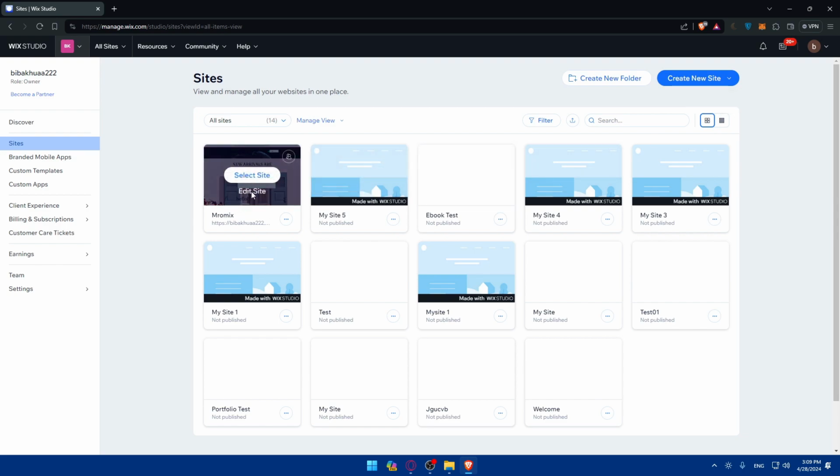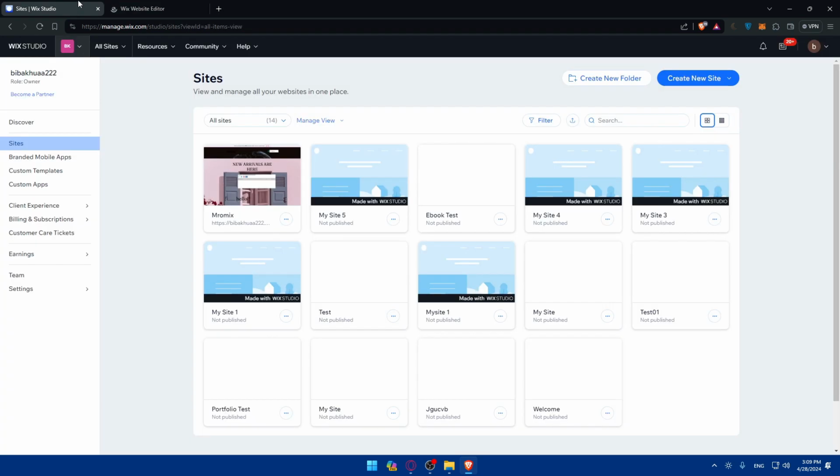From here, I'll just go and access this one. I guess it has a checkout page. Of course, you can edit the checkout page using Wix Editor or using Wix Studio, depending on whatever suits you. Of course, the Wix Editor is the old one and the Wix Studio is the new one.